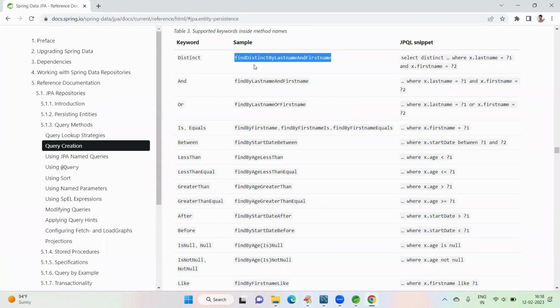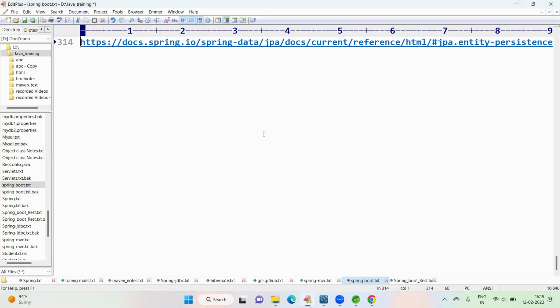What does this tell? findDistinctByLastNameAndFirstName. I want to get all data, but distinct by last name and first name. So what is the corresponding JPQL? Select distinct columns where last name equals the first parameter and first name equals the second parameter. If I write this query, this is JPQL.